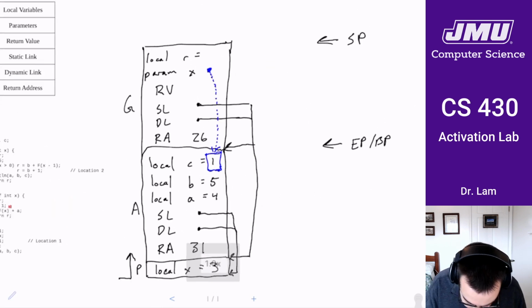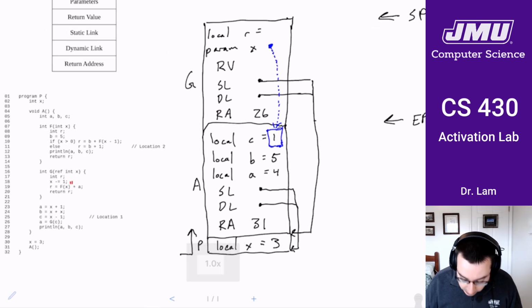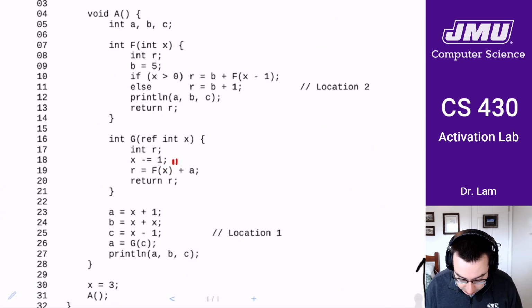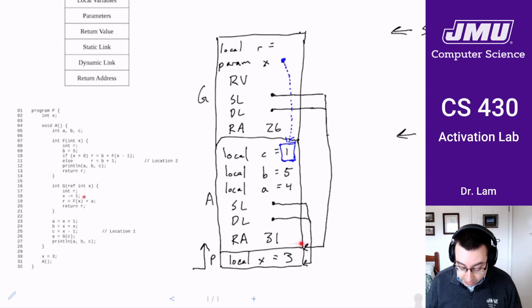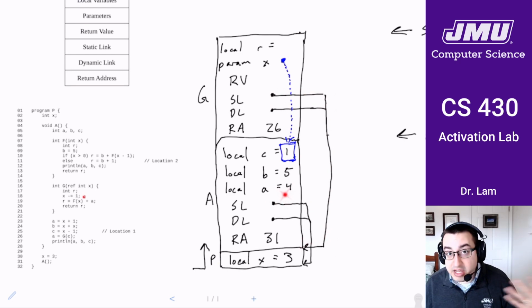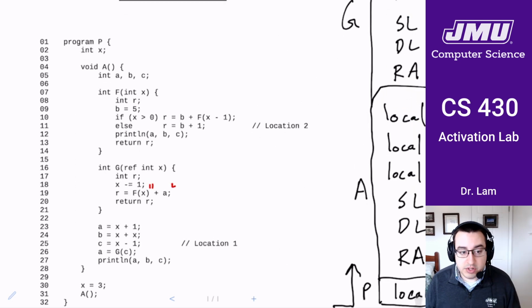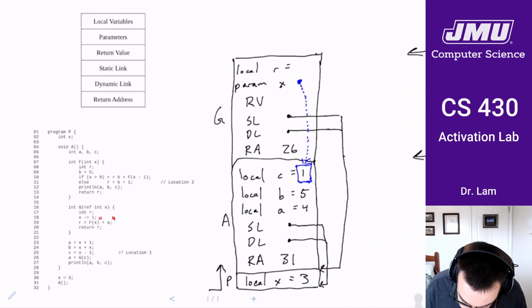All right, still a little bit to clean up here. Okay, so now we have gotten back to line 19. So we're right here. We determined that this call to F had a return value of 11. So we're now going to take that and add A. There is no A in G, so we use the static link to go down and find A, which is little a, which is big A's 4. So we've got 11 plus 4, which is going to be 15. So that means that the assignment to the local variable r inside of G is going to be 15.